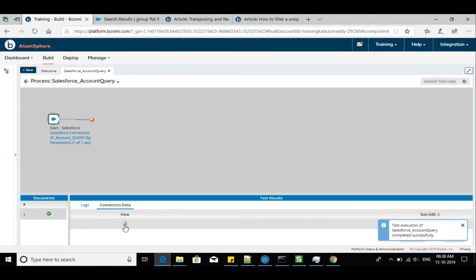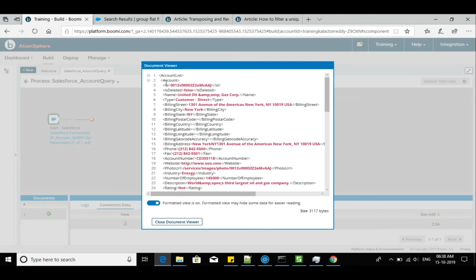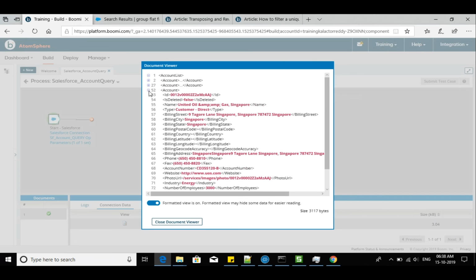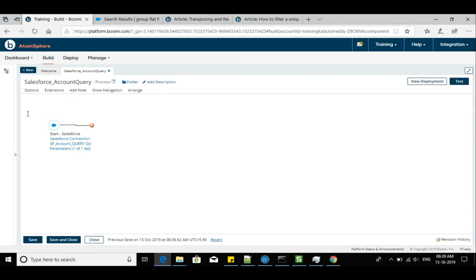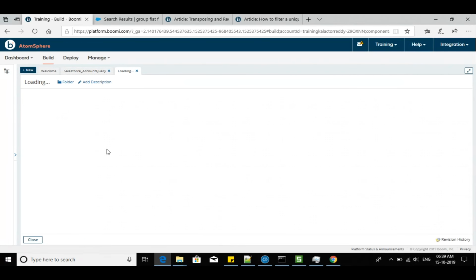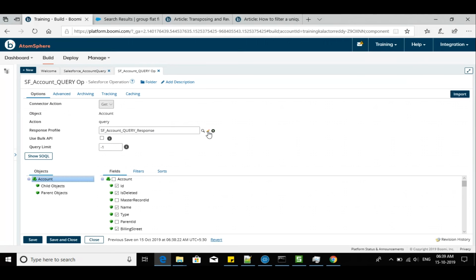You can see only one record came. Now under the account, you can see the account list. Three accounts came here also, but there is a root level object, account list. So whenever you select batch result optimization, you need to create an XML profile with a similar name, similar to the profile you have on the response profile, but with the addition of the parent element account list. Since account list is not mentioned in the profile, only account is mentioned.